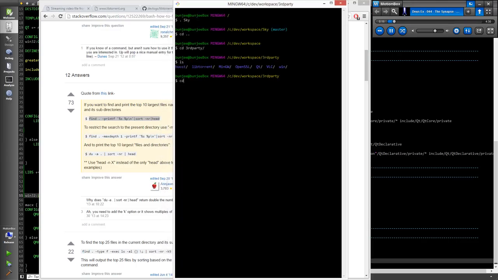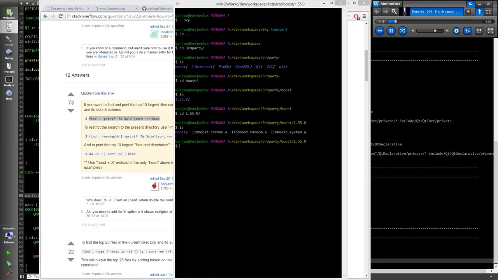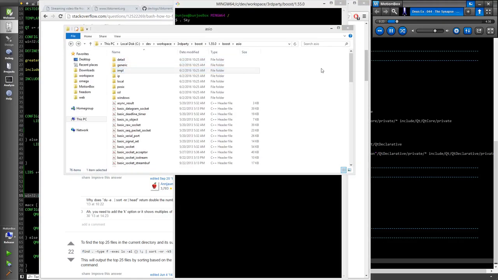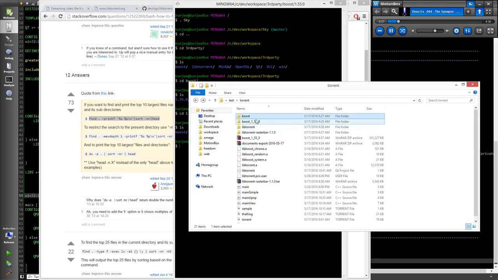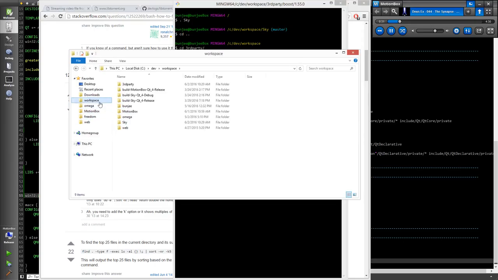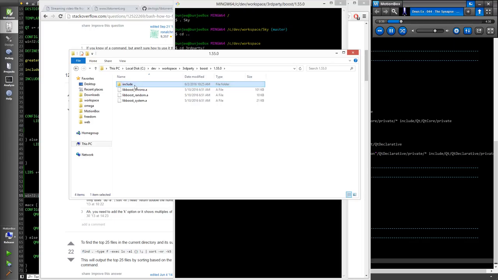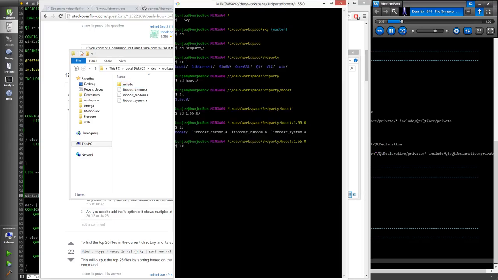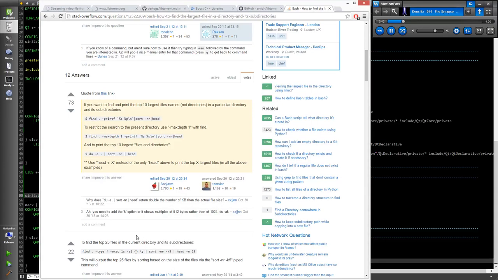So, yeah. Just going there. Third party. Here we should go to boost 1.5. I need to rename that. Hold on. Let me close all these, actually. And this. Okay, so workspace, third party, boost. This is include. Cool. Okay. Yeah. So let's try this.